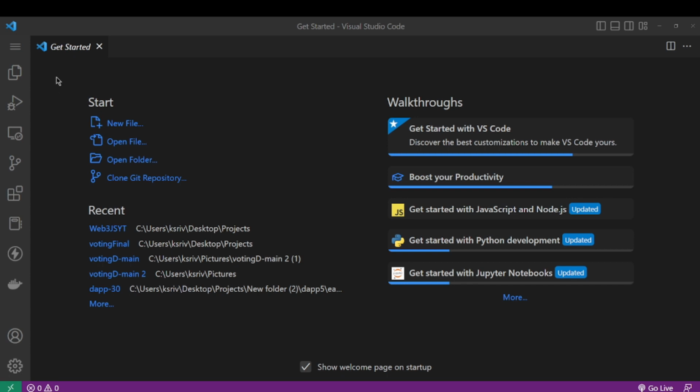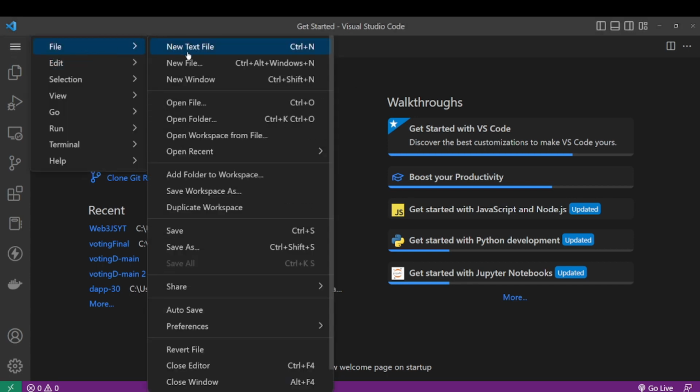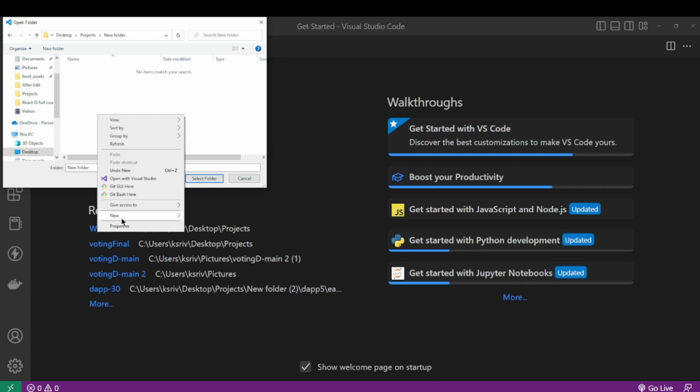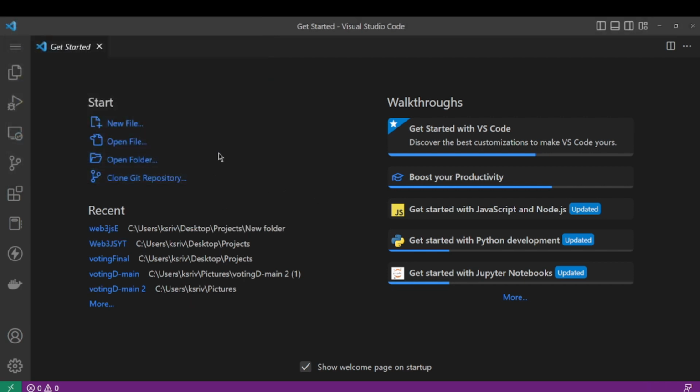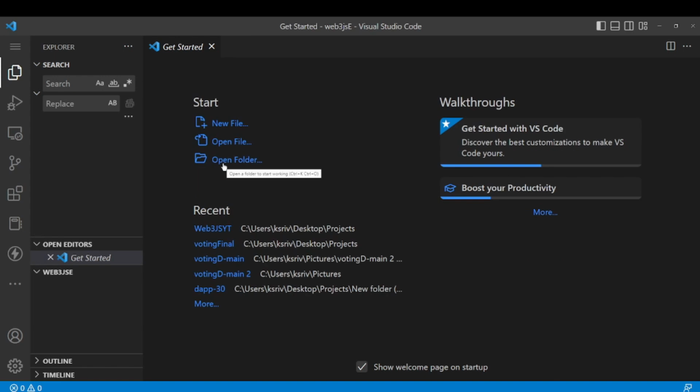Okay, so now we are on our VS Code, and in this I'm going to create a folder. I'm going for the File option, then this Open Folder button, and now I'm going to create a new folder by the name of Web3.js. Okay, and I'm going to add an E here. Definitely it's your choice. The name of the folder can be anything, right?